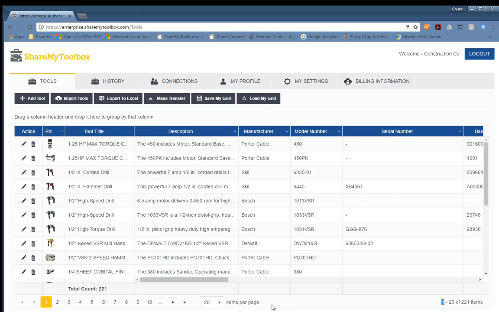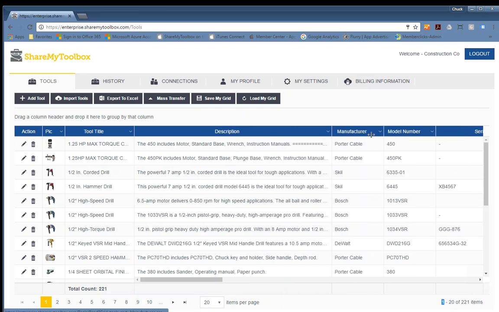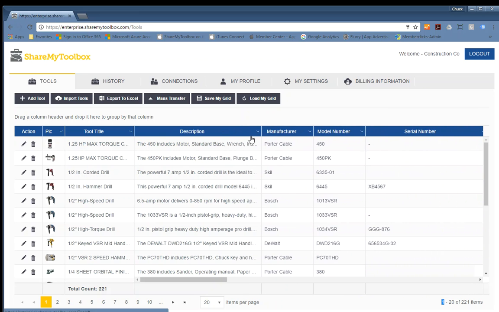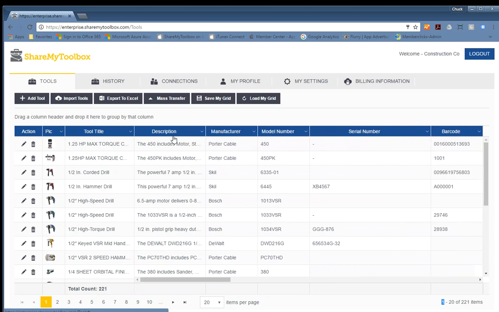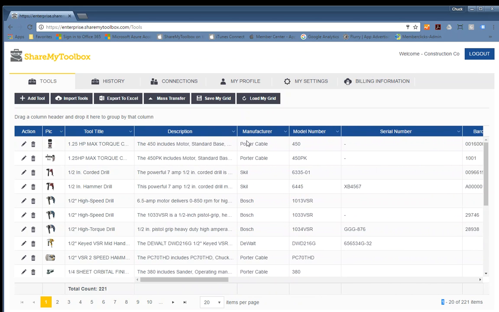There are several things you can do now to change how the columns appear. First of all, you can change the column width. Grab the edge of the column and just drag it over. So you can make it a lot bigger or a lot smaller. You can also drag a column to a new position.